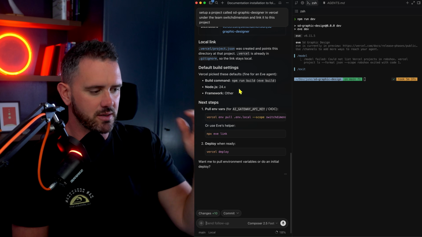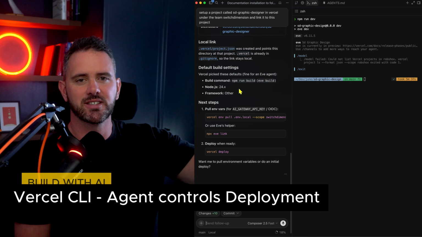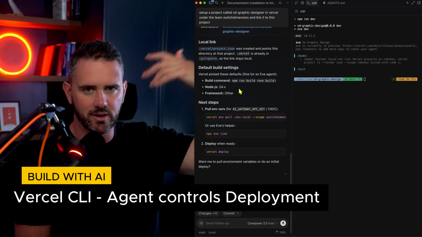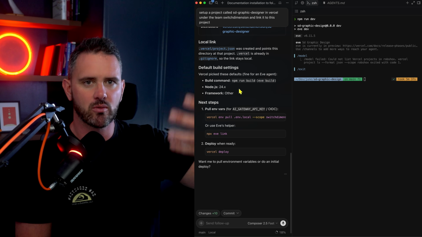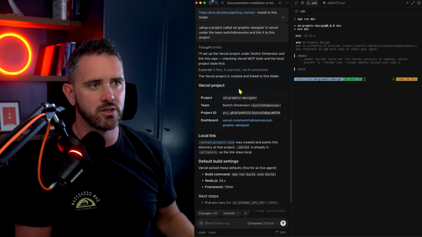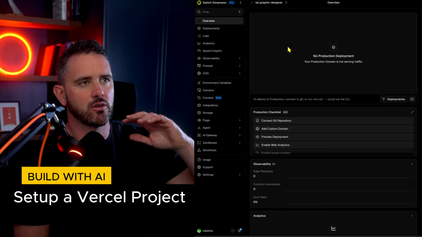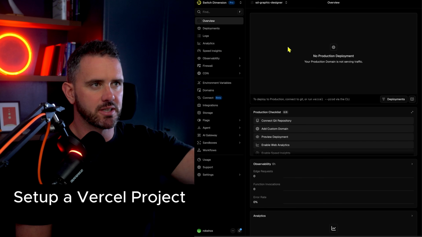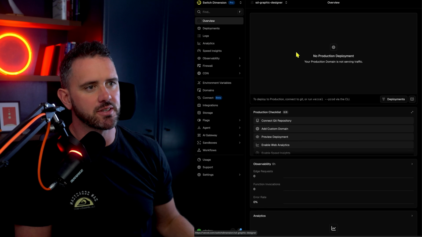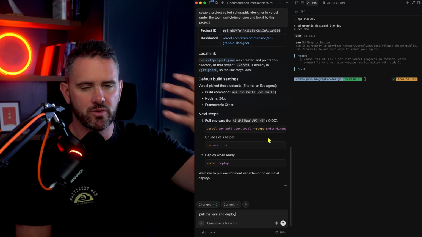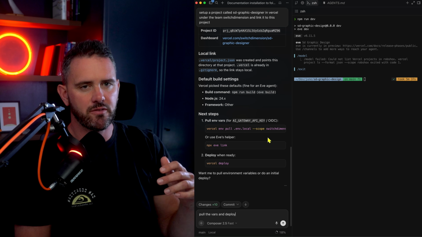Because I'm using the Vercel CLI, I don't actually have to access the Vercel dashboard and configure it and set up the projects. I have that already set up, so I can just ask my agent to use the CLI to do that for me. This is a huge time saver. If I take a quick look in my Vercel dashboard, you can see that it's been created for me, SD Graphic Designer.